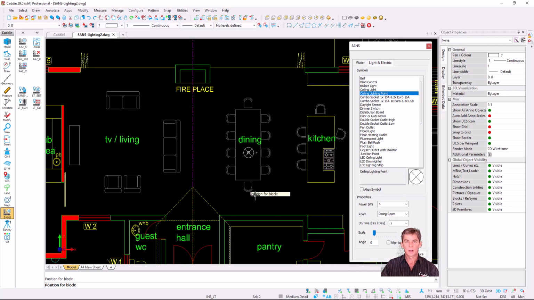While I'm in my dining room, I would like to add a strip light. So if I go down to LED strip light, you will see that the preview that you see from your symbol is exactly how it's going to place your symbol. So I would like to place it against the wall. I don't have to ask Caddie to align because the preview is horizontal. So I'm going to click on the symbol, and I can place my symbol.